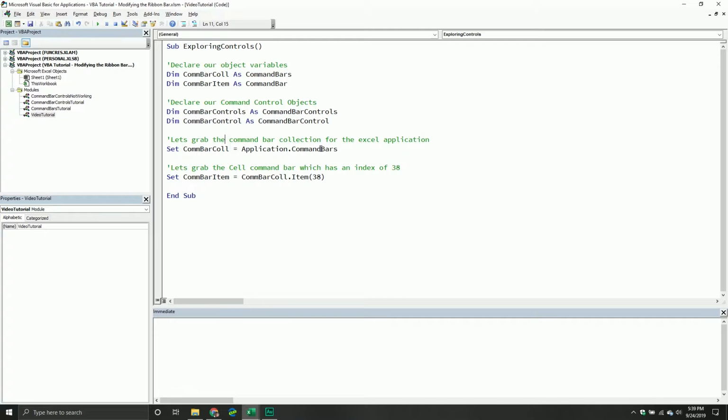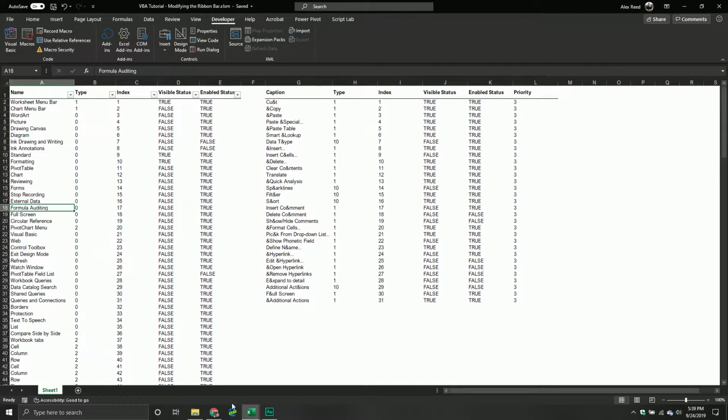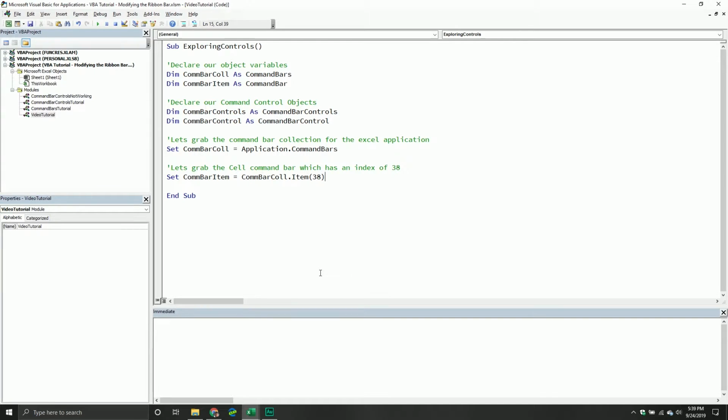This should look really familiar from the last one. We're simply grabbing the Excel application command bars, so all of them, and then grabbing the command bar that exists at index 38. The one at index 38 is the cell command bar. I did want to tell people that technically you can use the key method to select a command bar from the collection. I would be cautious on that though, just because some of them do have duplicate names. Like cell appears twice, so if you did cell, it's probably just going to return the first instance. Okay, so at this point, this should look all familiar.